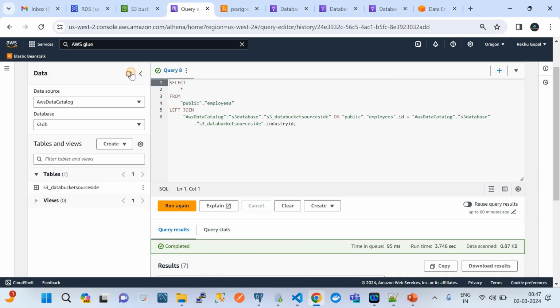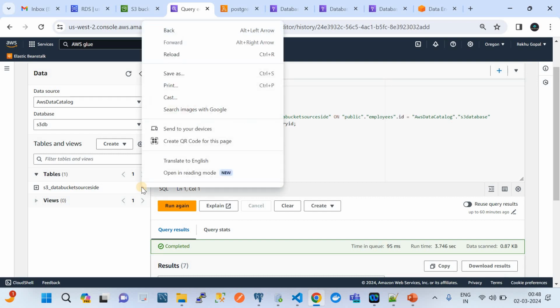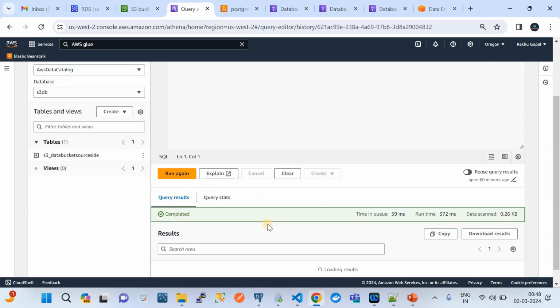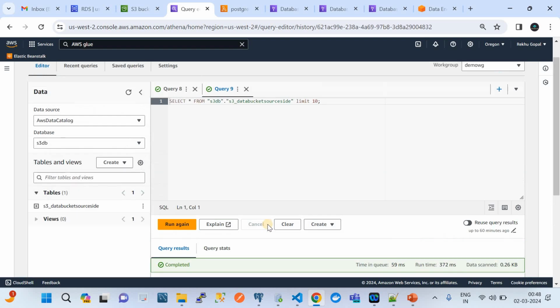Now first let's see data set sources. Okay, for now we have AWS Data Catalog, which I have shown you. Underneath that we have a database called this. Underneath this database we have a table called like this. If I click on the table and do a table preview, it is actually listing the data which is extracted from the S3 bucket.